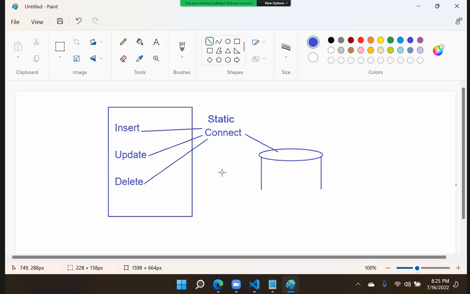For example, you logged into Gmail. You haven't signed out. Close the browser. You are still logged in. You can do all your operations with a single-time login. But if I use this type of connection, that is a static connection.